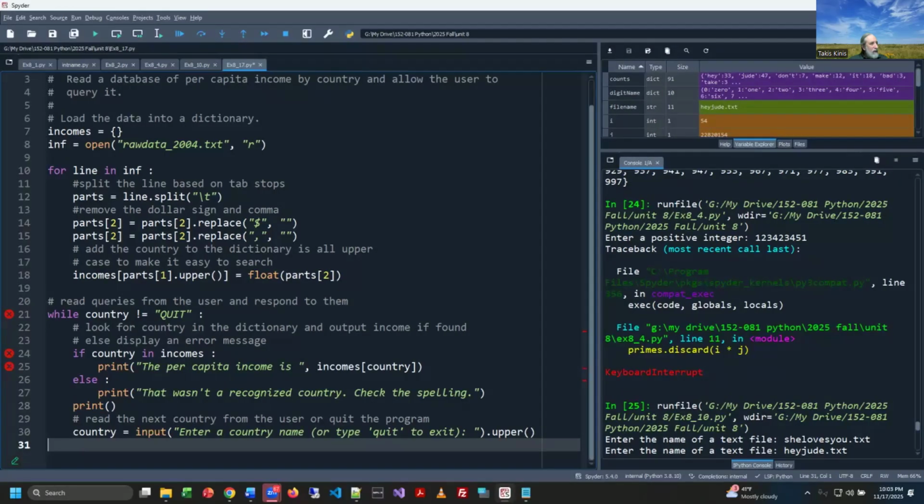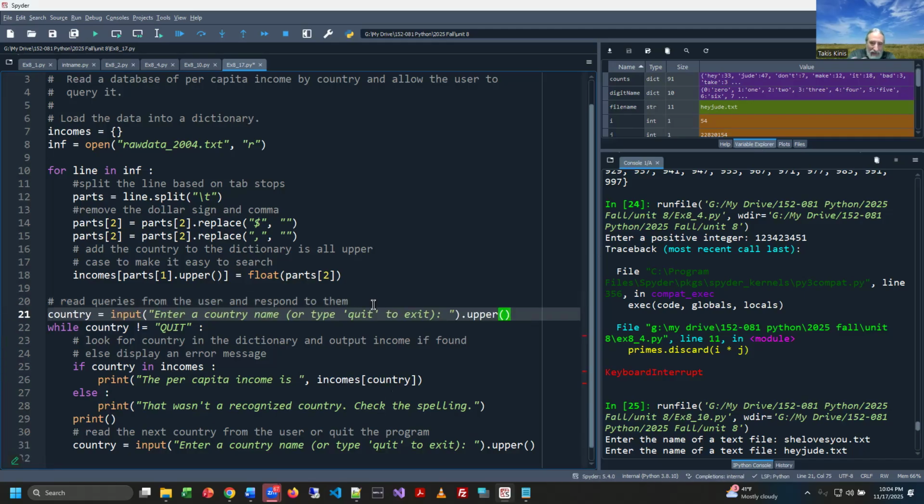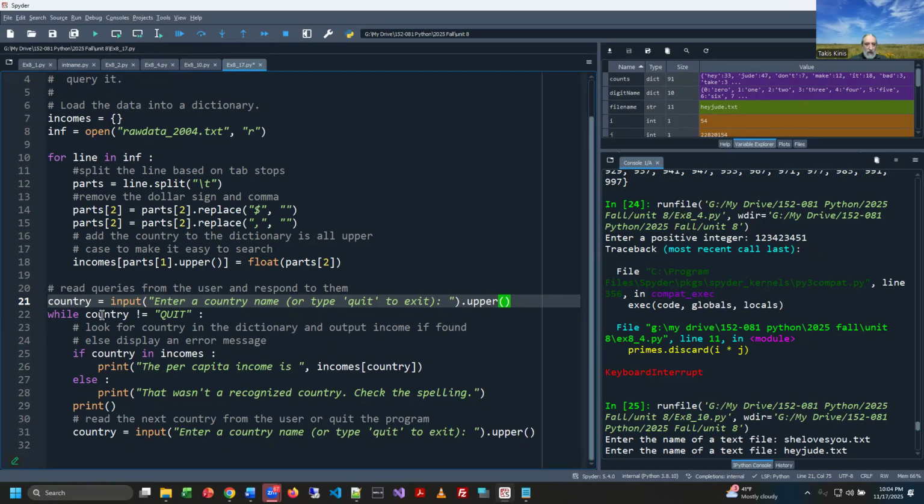Oh, we missed something. Right before the while loop, I'm like, wait, I never did my initial prompt on this. So right above the while loop, before the while loop starts, we still have to prompt them for the country name. That's the piece I missed. So as long as they don't type quit, it will look it up, give us the per capita income or an error message, and then ask us again. And that's basically the whole program. Then if you want to be polite at the end, what I often do is give them a little message that indicates that we're all done, something like this.